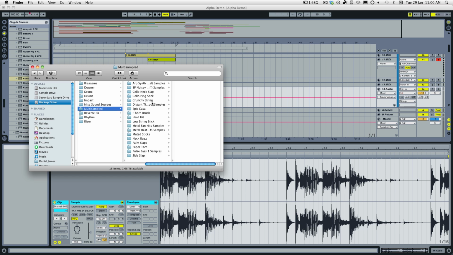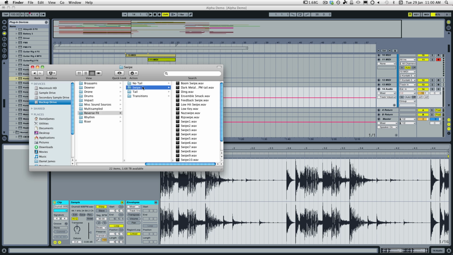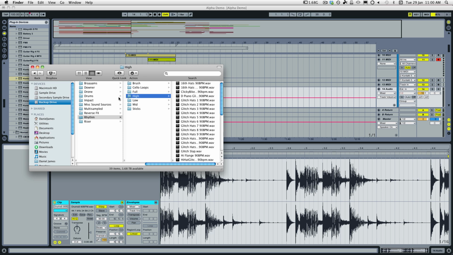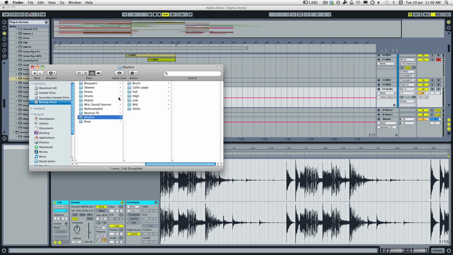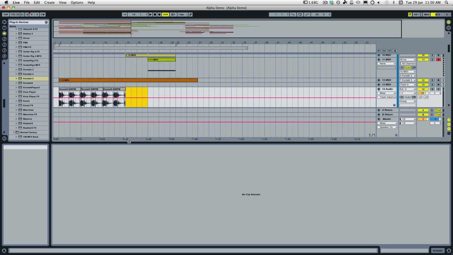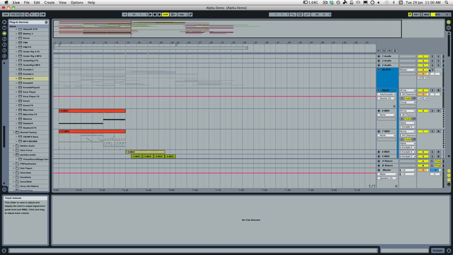Open wave format, we've got some multi-sampled things which we'll take a look at a bit later. We've got all these transitions and things, plenty of rhythms. You can drag these into the project, and it's as easy as that. They're in the track. So let me just show some examples of the ones we used. So the first one we used up here, just solo off the alpha again.